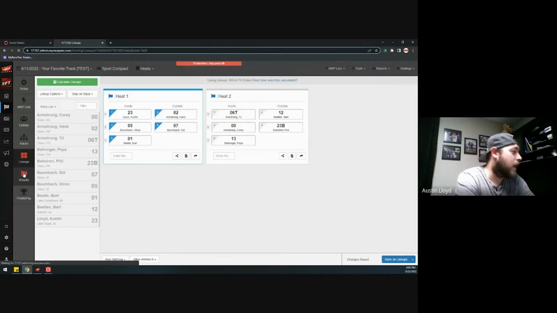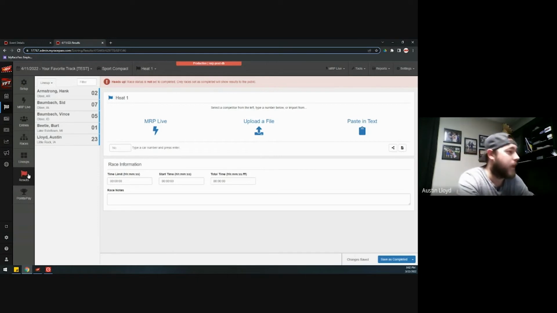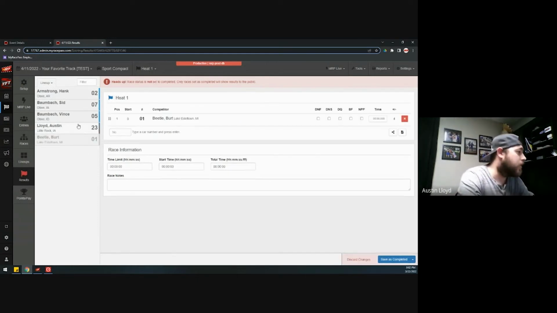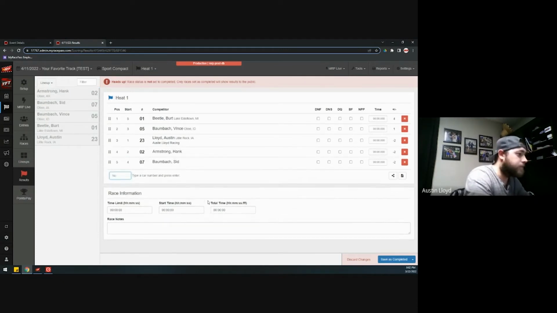So I'm going to show you how to put in the results manually in case live timing and scoring ever goes down, or you're not using live timing and scoring. You don't have transponders. You can see how to do this manually. Two ways to do it. You either click on the driver's name on the left-hand side of the screen in the order that they finished, or you type in the number and press enter.